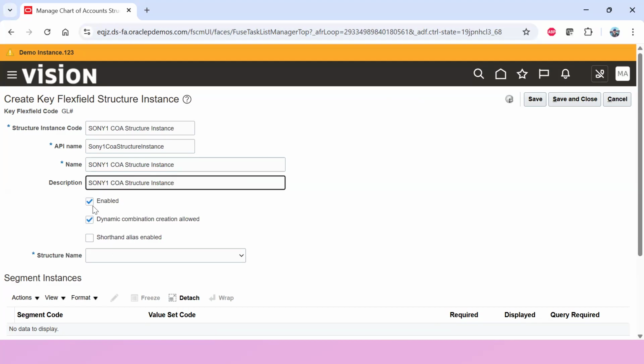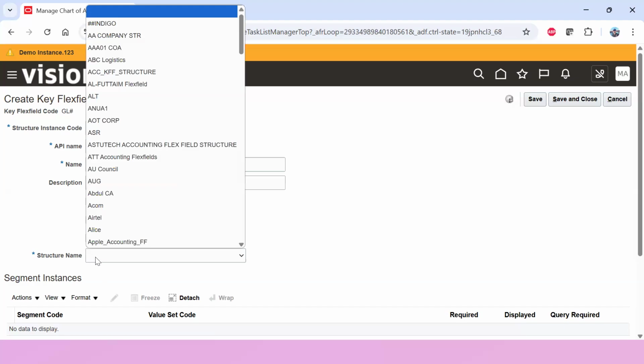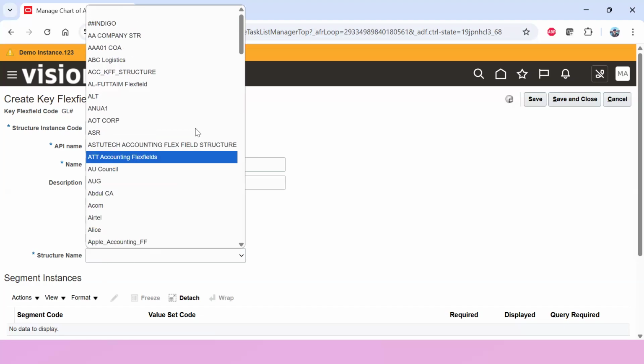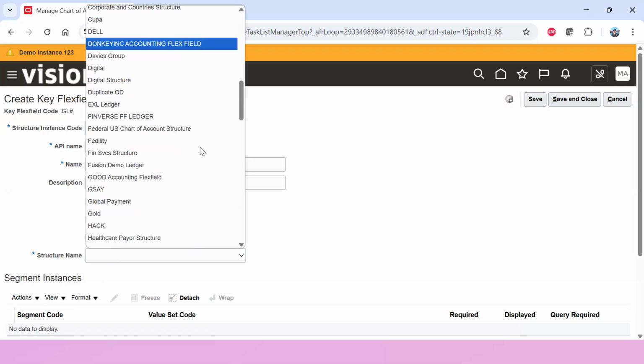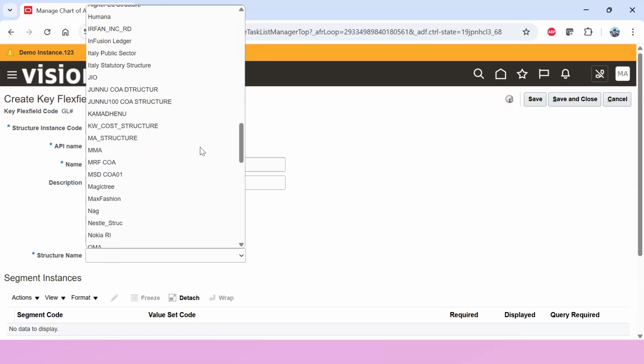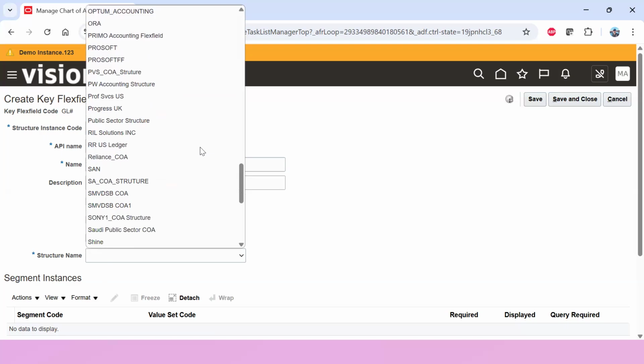Okay, so it is enabled. Make sure this is optional; this is a functionality actually. Dynamic combination creation allowed. This is functionality. Shorthand alias functionality. Okay, so you can enable this as of now. This dynamic combination you can enable now. Now we can see structure name. Whatever structure we created previously can be found here. Okay, so let's search for the Sony one.